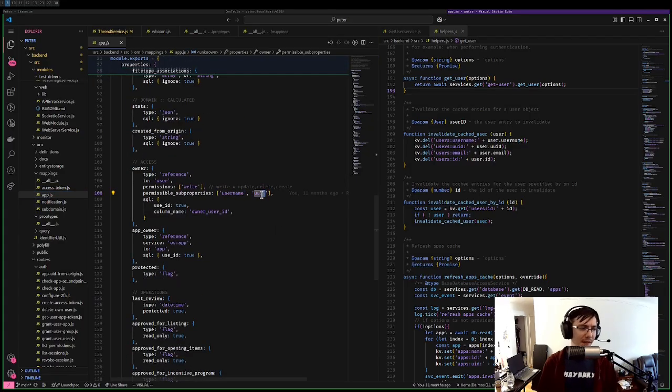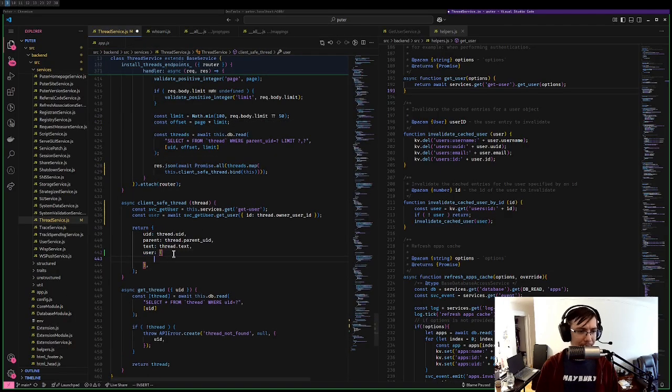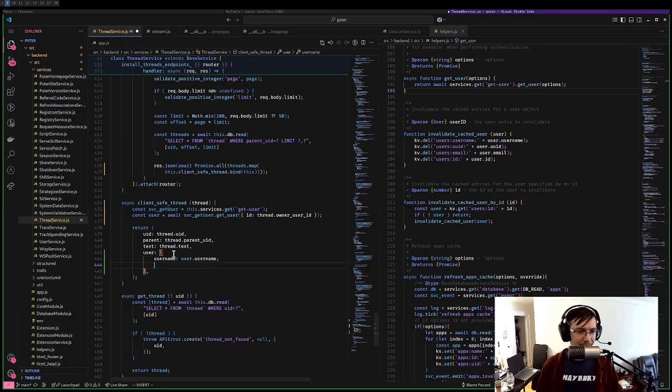So I'm going to make it consistent with the entity storage system, and I'm going to provide the username and UUID from thread service here. So we'll do it like this. Username is going to be user.username, UUID is user.UUID.